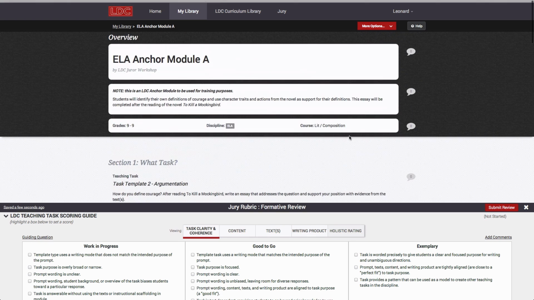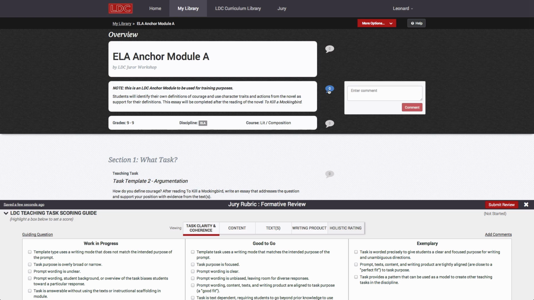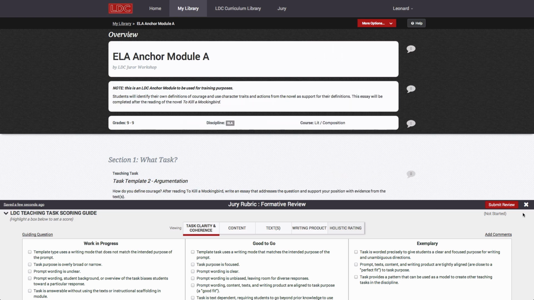If I want to only view the module, or if my facilitator tells me to just look at the module without engaging in any actual jurying, I can close the jury control panel at any time. Any jurying work you do in LDC CoreTools is automatically saved. You can close the jurying control panel, or leave CoreTools altogether and be assured that your jurying work has been saved.